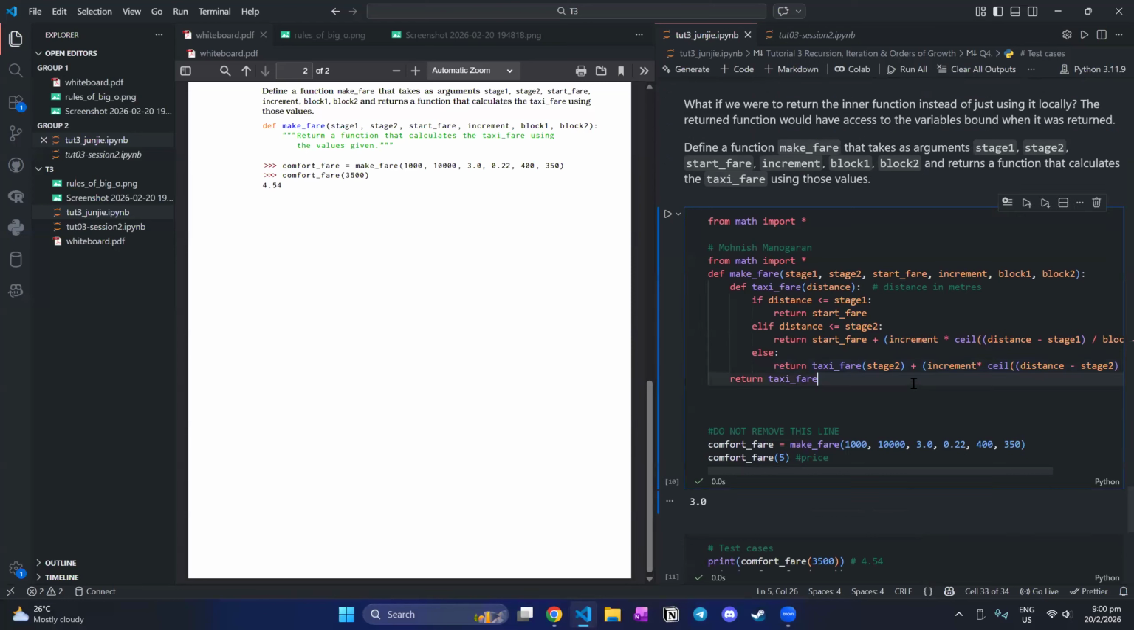Yep, thank you. All right, so this is an example of a higher order function question. A higher order function is basically a function that has a function inside it, or it takes in an input function.